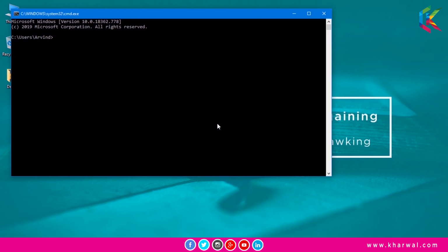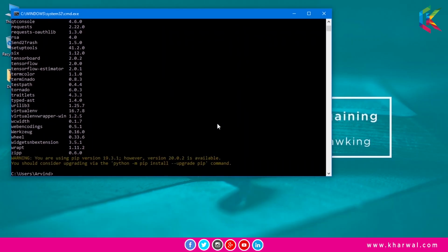To check how many modules or packages are installed on our system, we need to run the following command in this command prompt. So let's run this command. The command is pip list and hit enter. This command will give you the list of installed modules of Python on your system, or we can say that it is a global version of Python installed on your system.